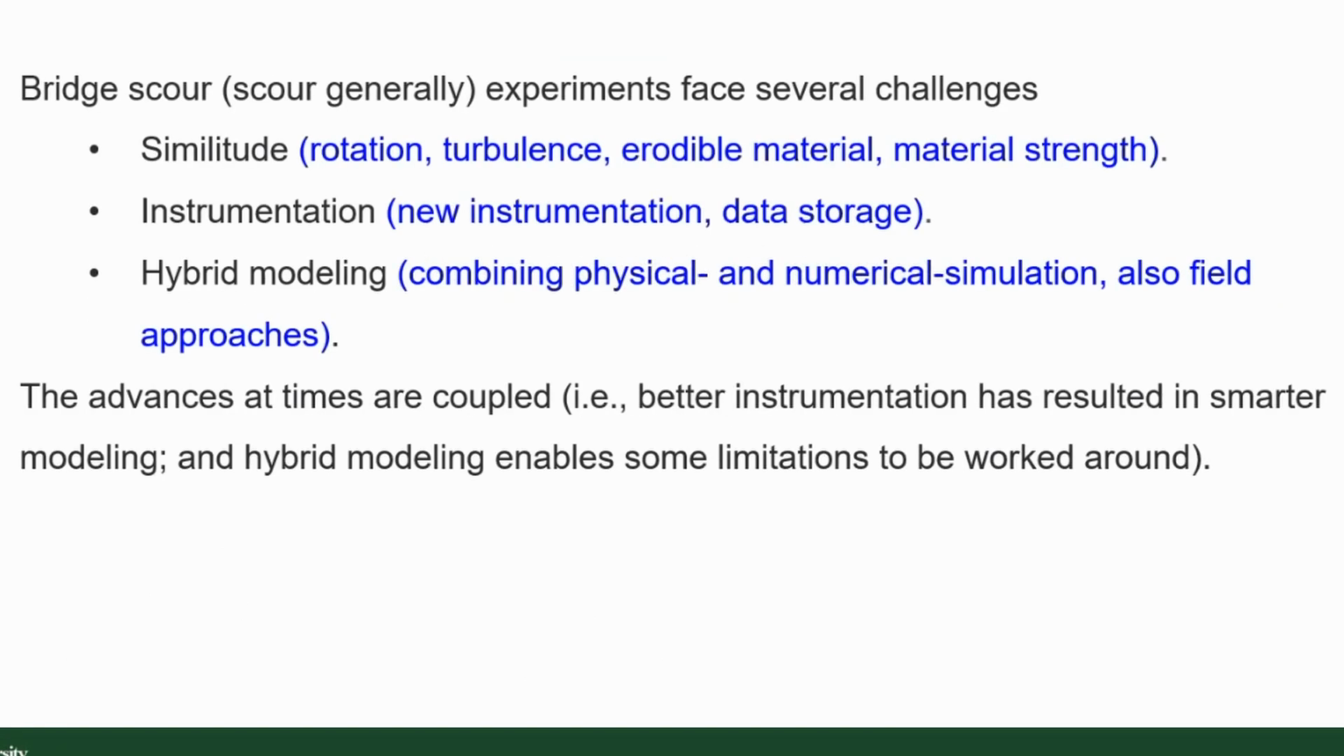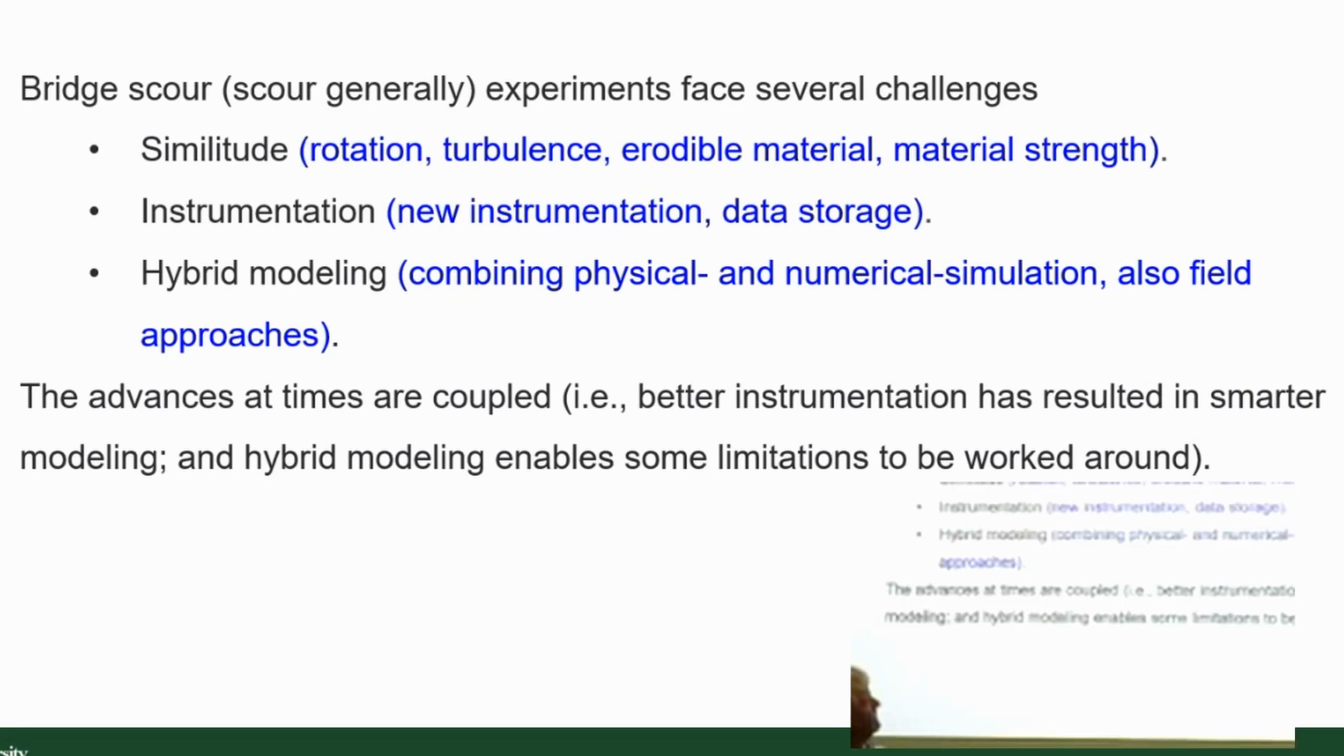So, some of the advances and challenges that we face. First, similitude, instrumentation, and hybrid modeling. These are advances, though similitude relates to actually more challenges than advances. So we don't model flow rotation that well. We don't model erodible material, like earthfill embankments, that well. We don't model material strength that well.